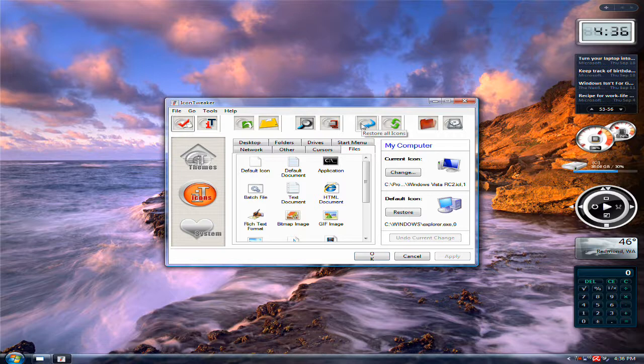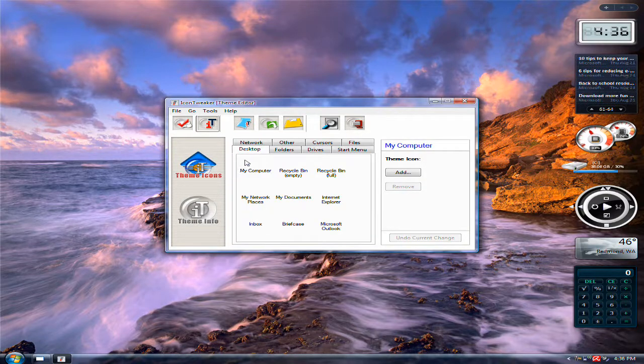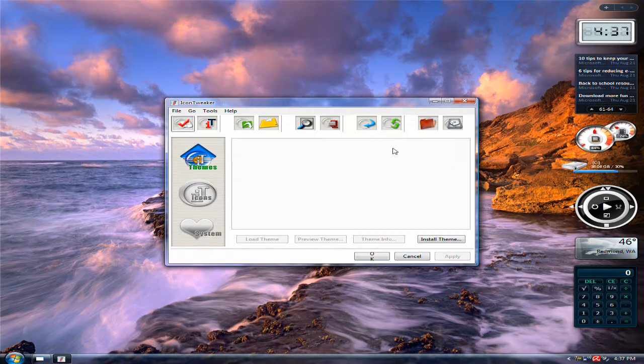You could restore your icons in case you don't like them. You can rebuild your icon cache. You could icon organizer, save system state, open theme editor. I guess you could edit your icons. No, I'm not sure. But yep.